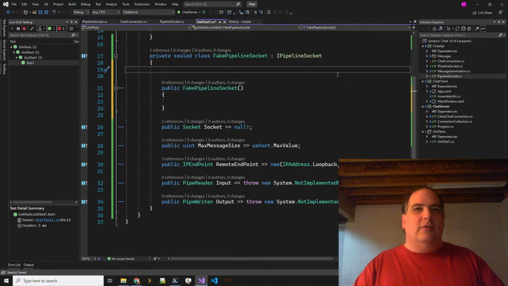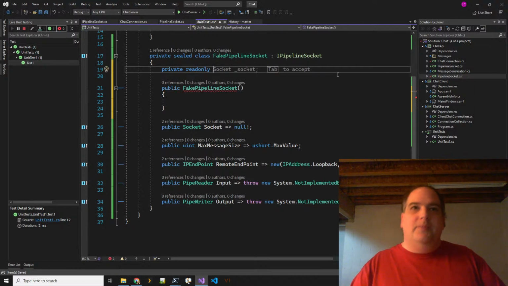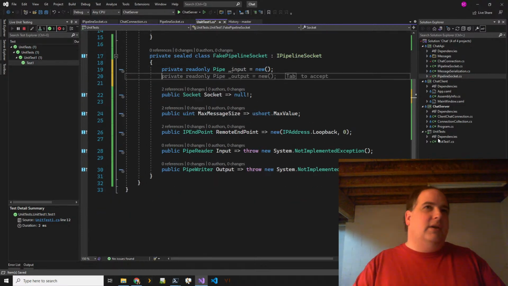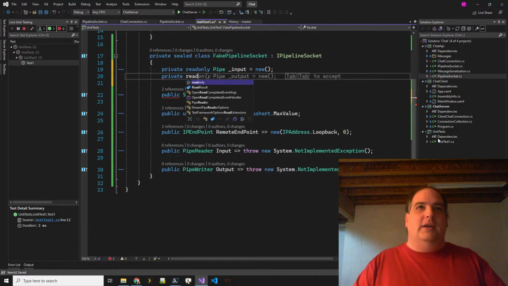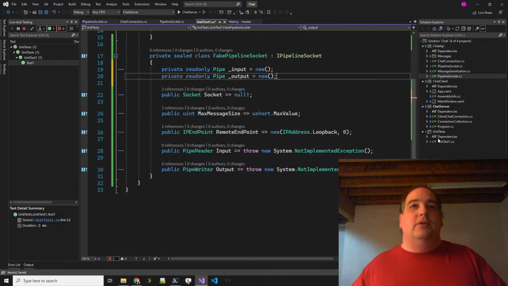So now the real question is how to name these. I'm going to keep the input and output naming; I think that'll be clearer. So this will be input, and actually, we can just new these up, and the default sizes should be fine. Our test messages are not going to be huge. That's not what we're testing at this point.